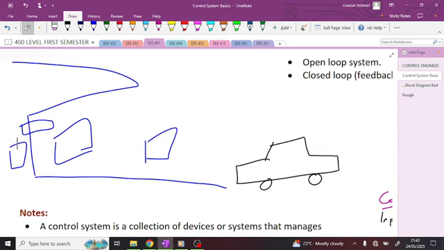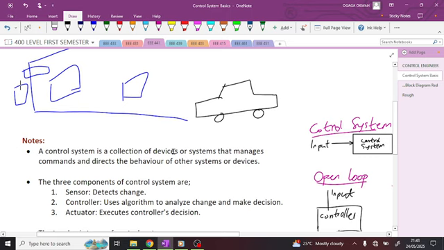Let's just mention the different types, so that I'll come back to this example and show you what I'm talking about. But we understand that a control system is a collection of devices or systems that manages what? Commands, like the commands I give: distance, move this. So it manages our commands and directs the behavior of other systems. Inside this is a control system that works this entire system. Of course that brings the idea of embedded systems, but let's just focus on what we are talking about in this video: control system basics.